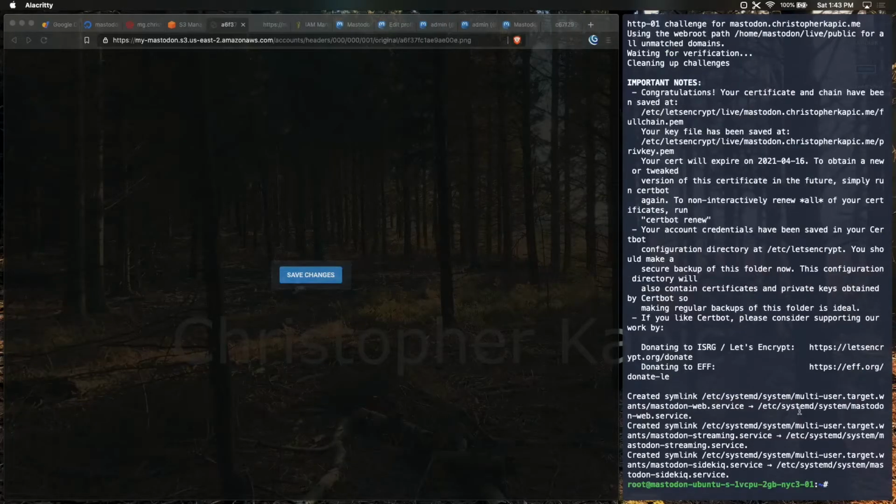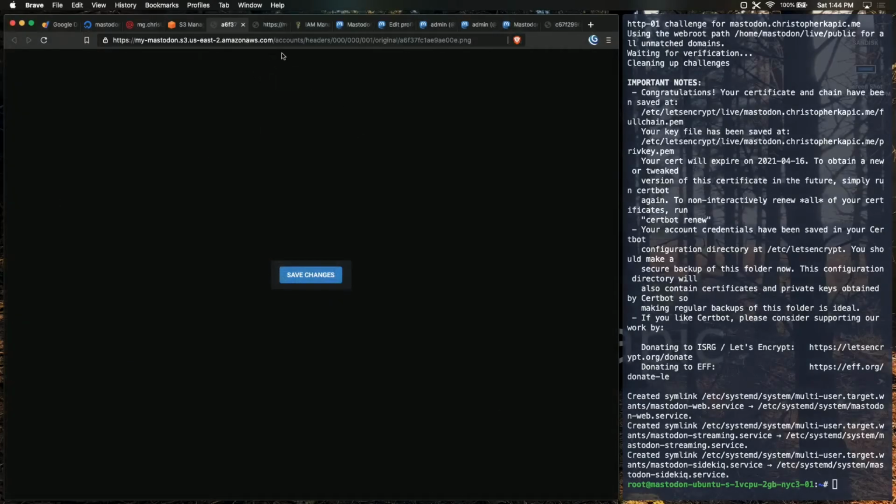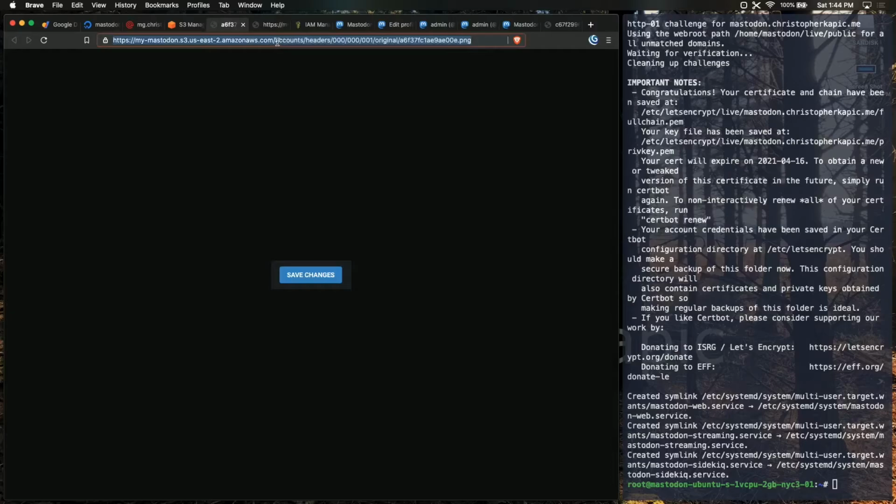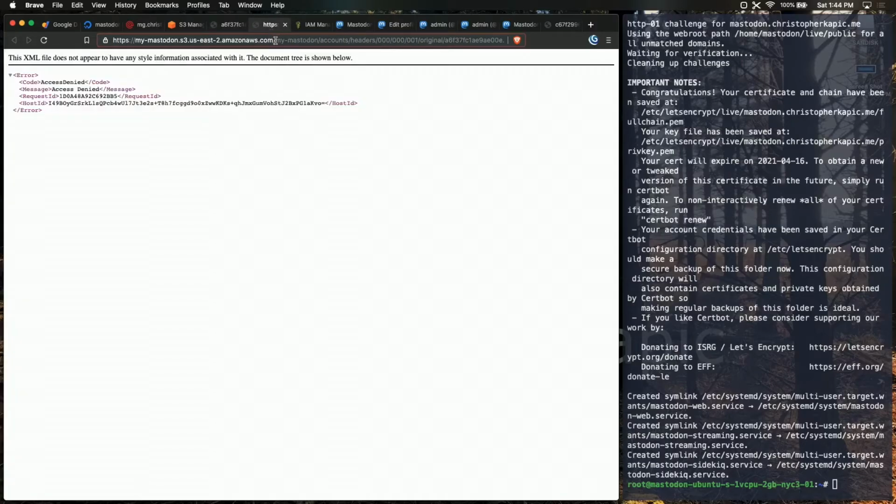Okay, so I figured out what our problem is. So if you look here in our browser, I found the link that it's supposed to be to show us the picture, and this is the link that we're getting right now. So if you'll notice, the difference is in the one that we're supposed to have, there's no my-mastodon, but in the one that we have given it, there's my-mastodon.